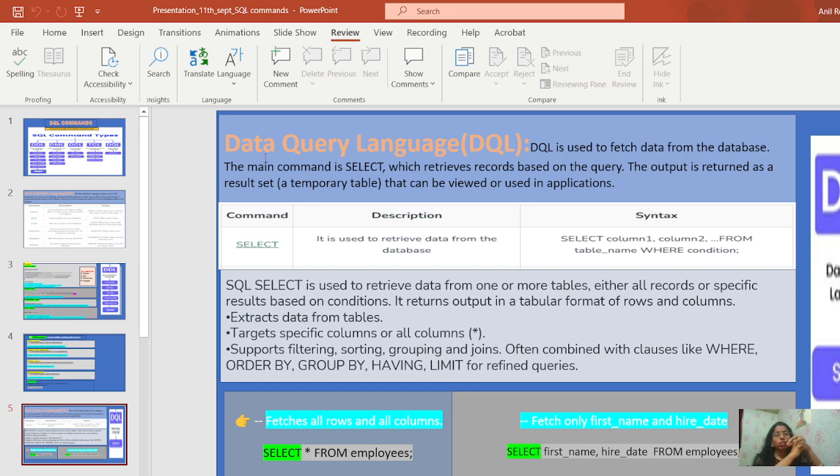The main command is SELECT, which retrieves the records based on the query. The output is returned as a result set that can be viewed or used in the application. So the command will be select. The description says it is used to retrieve the data from the database.